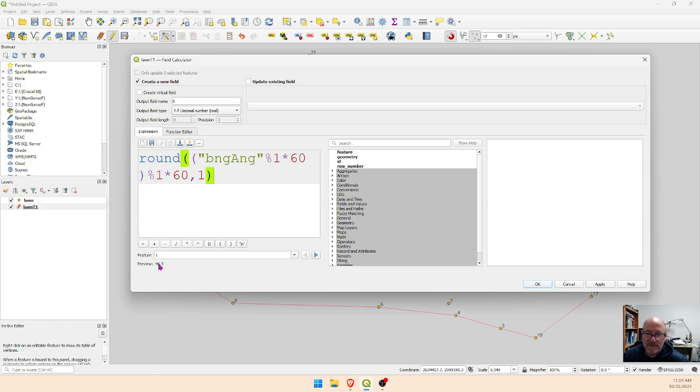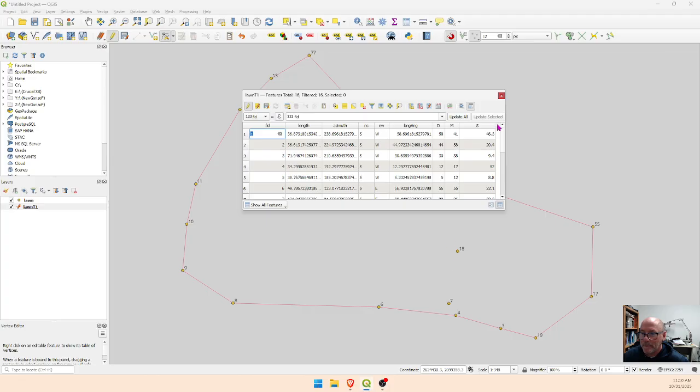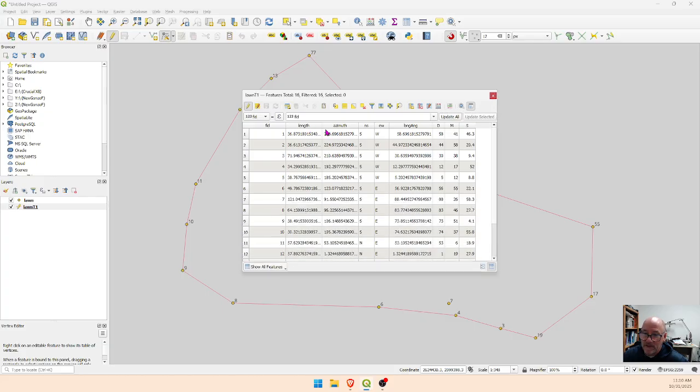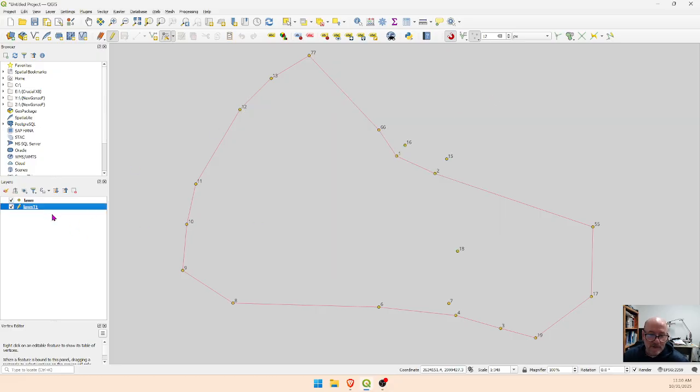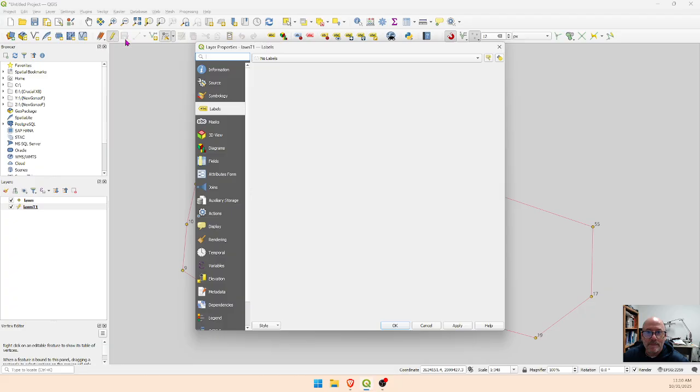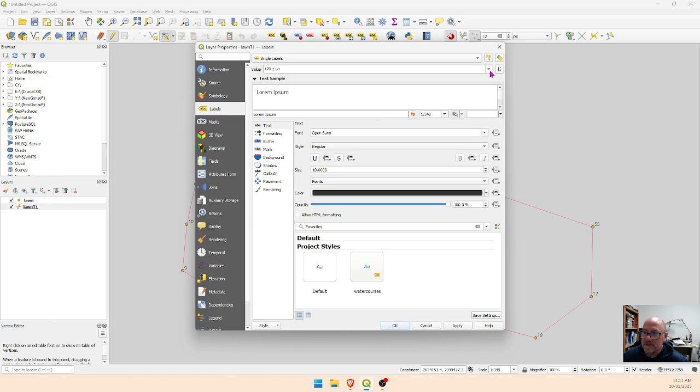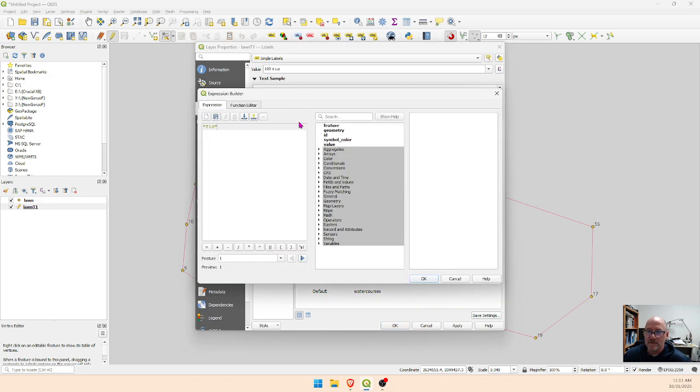Now I have decimal seconds. This is all I need to, let's save those edits. All I need to label is the length and the bearings of each line. Now, the labeling itself is fairly straightforward, but still, let's go to labels and single labels for each one, and let's go to the expression builder for the labels themselves.